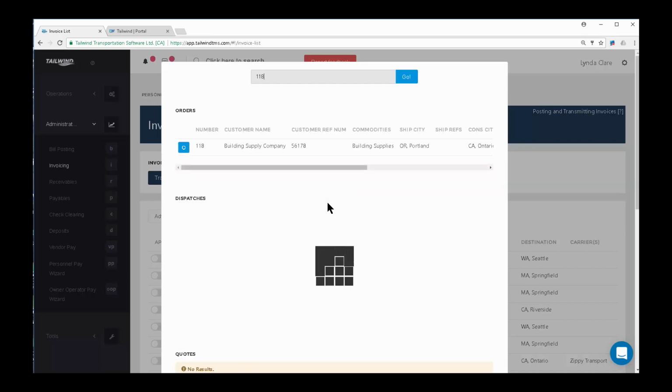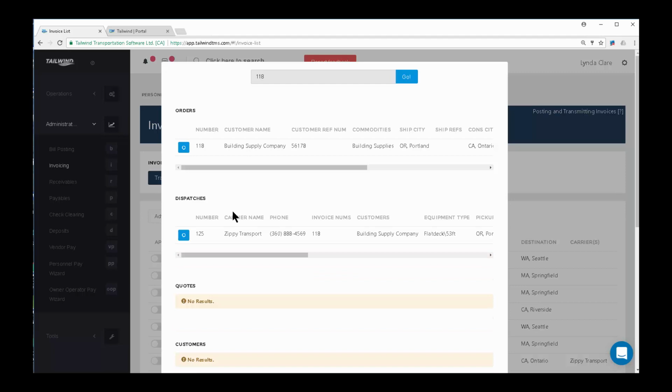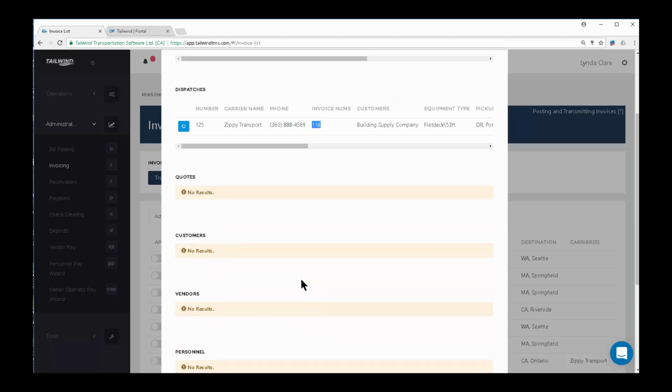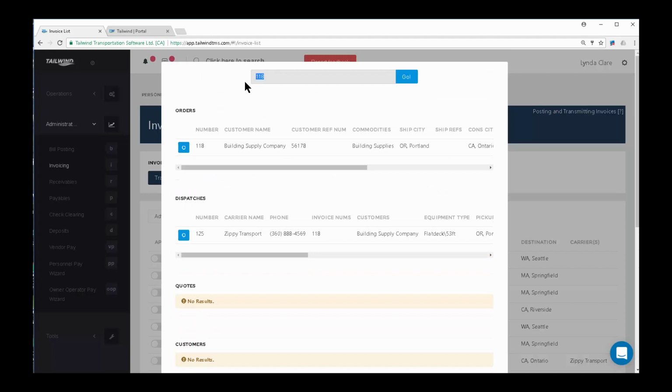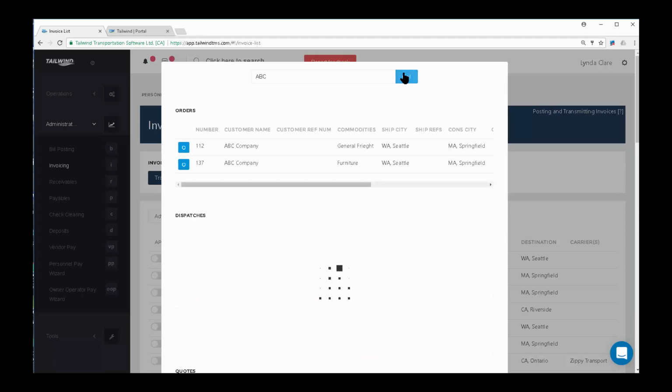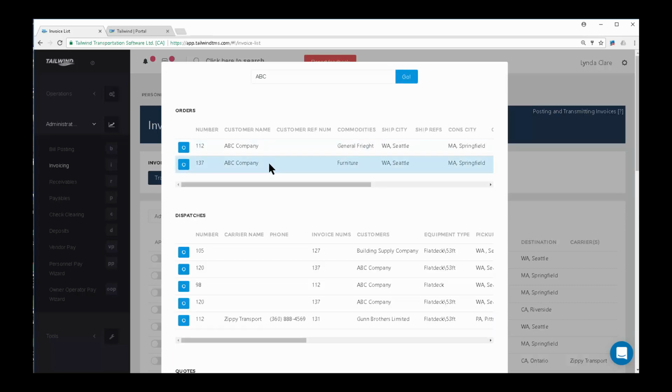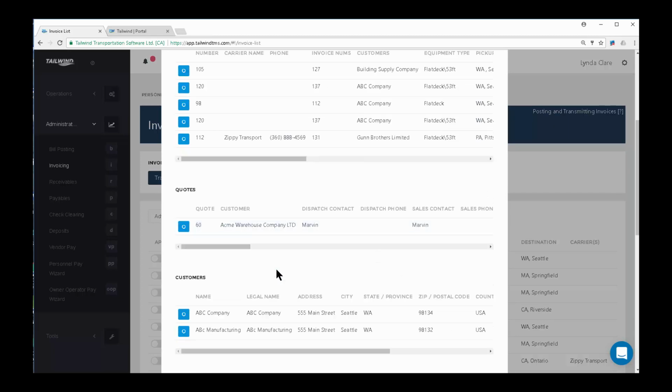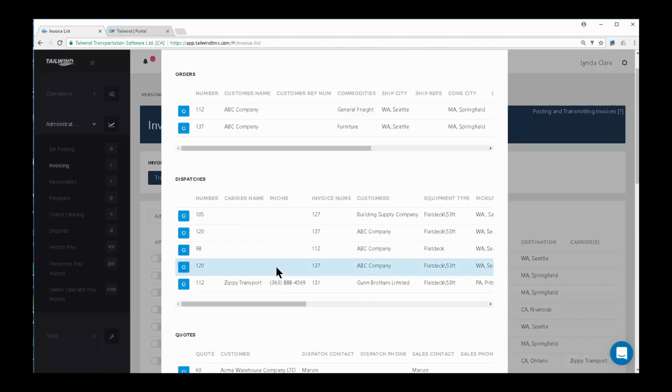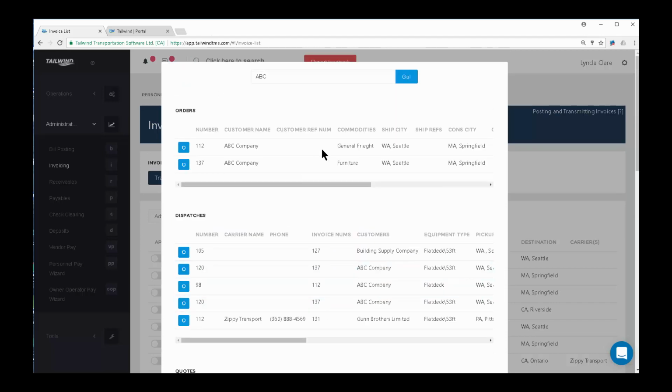I punch in my order number 118, and the first thing to pop up for me is the actual order, 118. If there are any dispatches that are numbered 118, they will appear, even the dispatch that's carrying the order 118. If there are any quotes or customers, let's try that with ABC. If we use a customer name, for example, and say go, it's going to go to work for us, find us any orders that are related to ABC Company, any dispatches, quotes, or customers. So that is a global search bar across the top of the software.